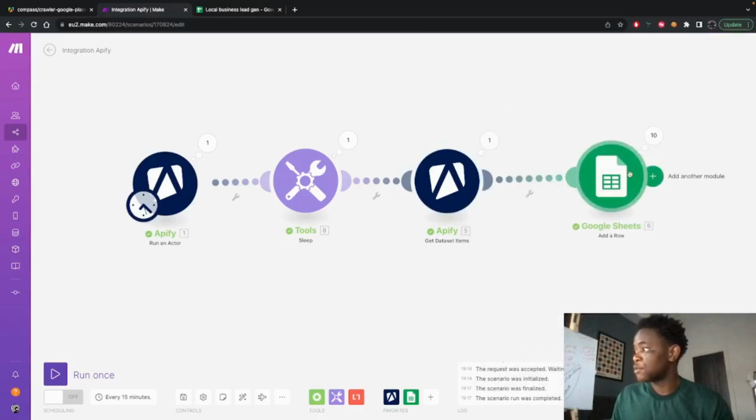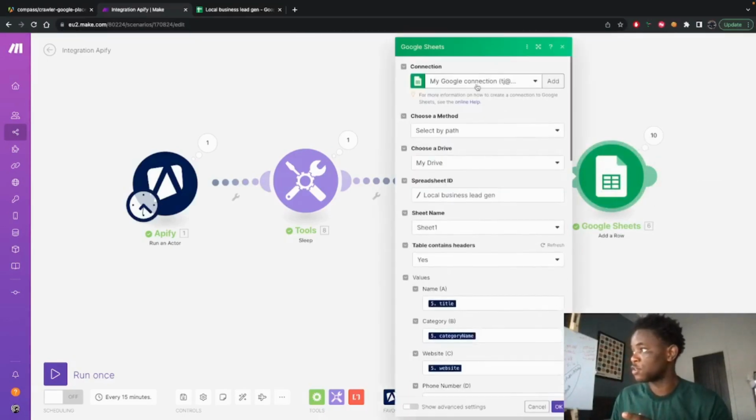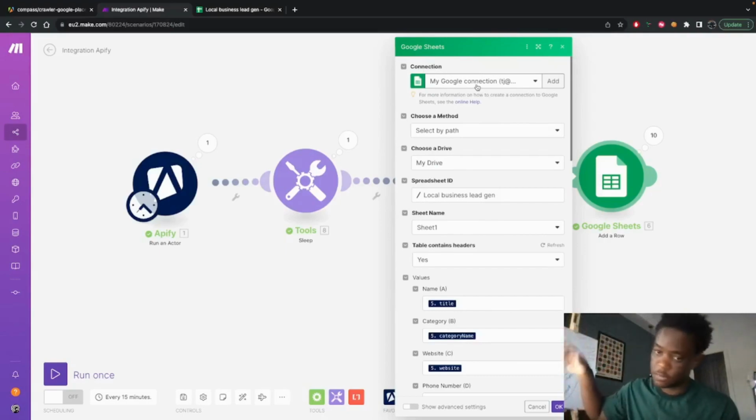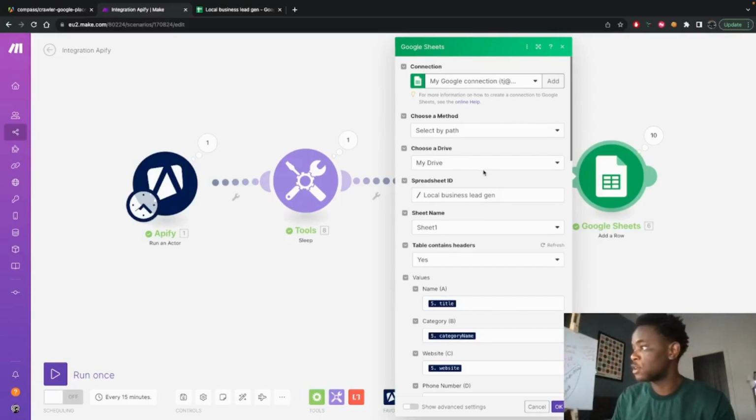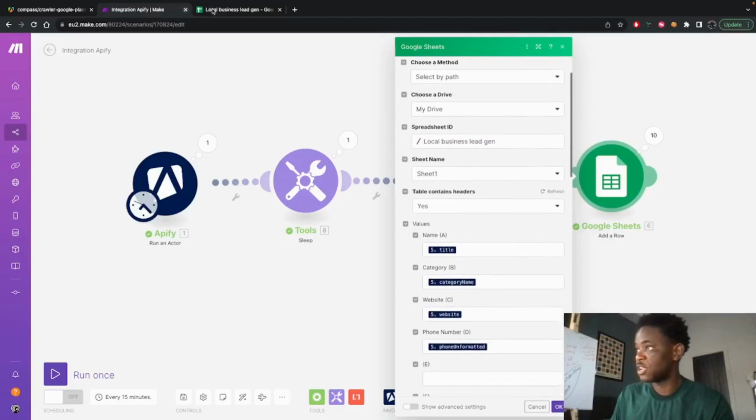Then from there, you want to go to Google Sheets. For Google Sheets, all you need to do is authenticate your Google account. It will open up another page. You just select authorize, and then you can select your drive. As you can see, there are a few drives here. Then you want to select your spreadsheet, and as you can see, there are a few different spreadsheets here. Then you want to select sheet name one.